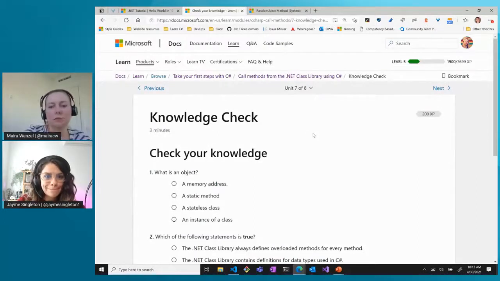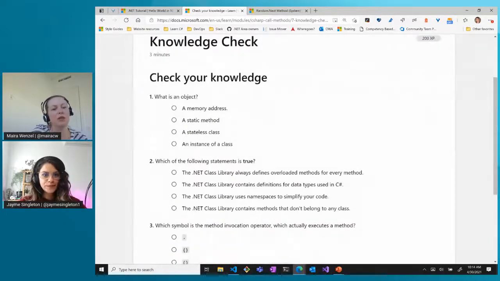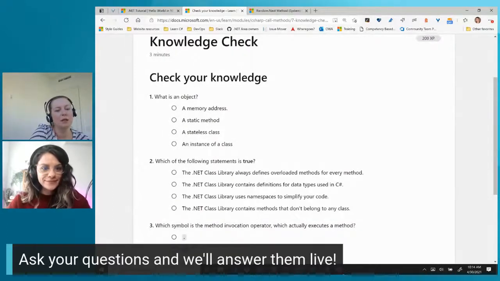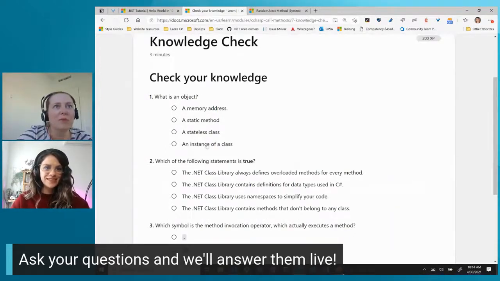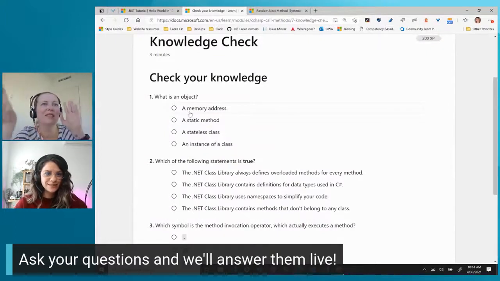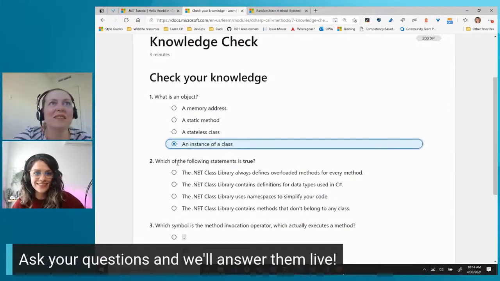Okay. All right, so what is an object? A memory address, a static method, a stateless class, and an instance of a class. A static method? The object, remember the blueprint, the blueprint. Oh, yeah. So it's an instance of a class.